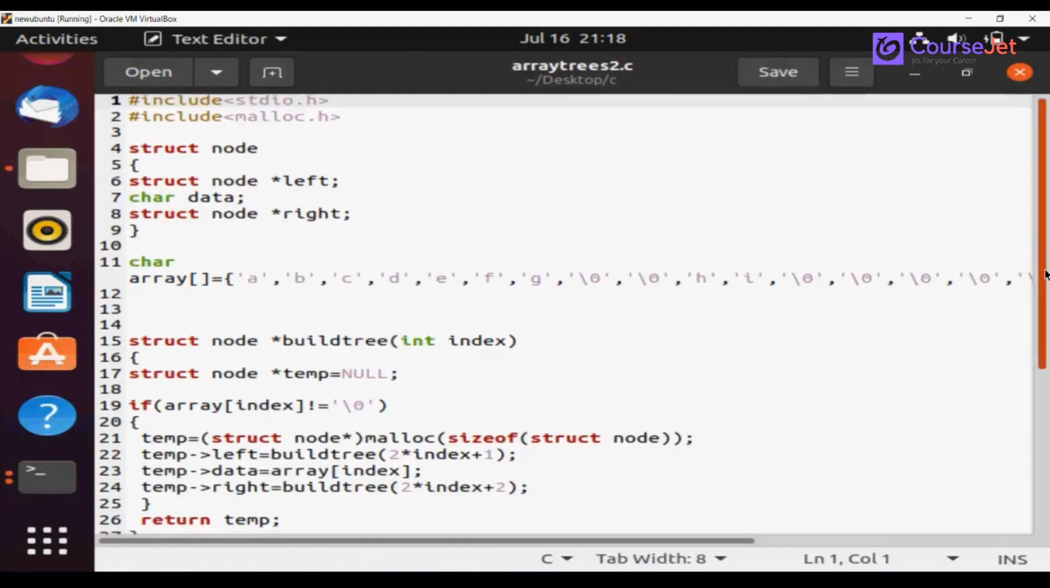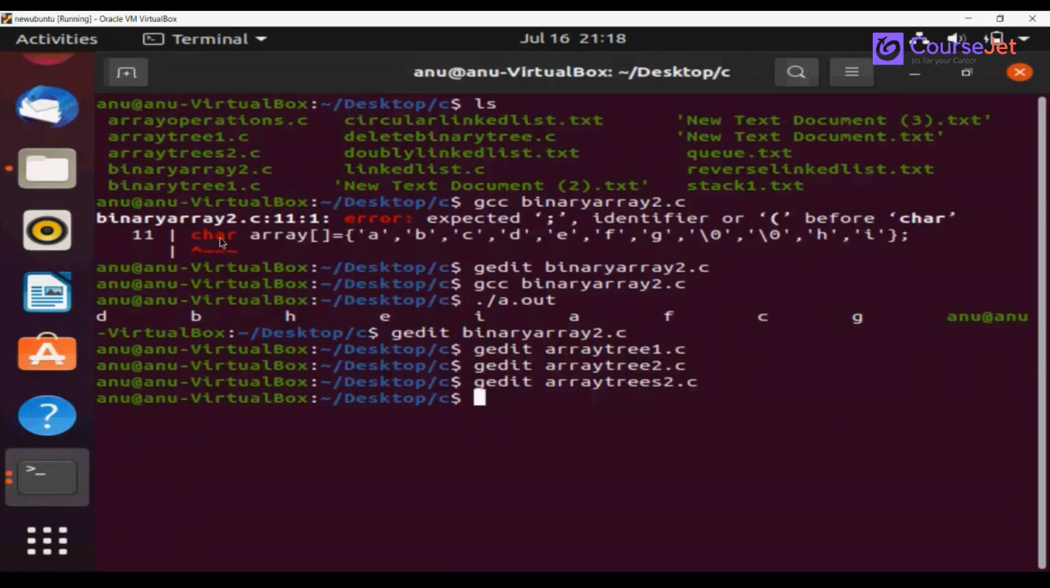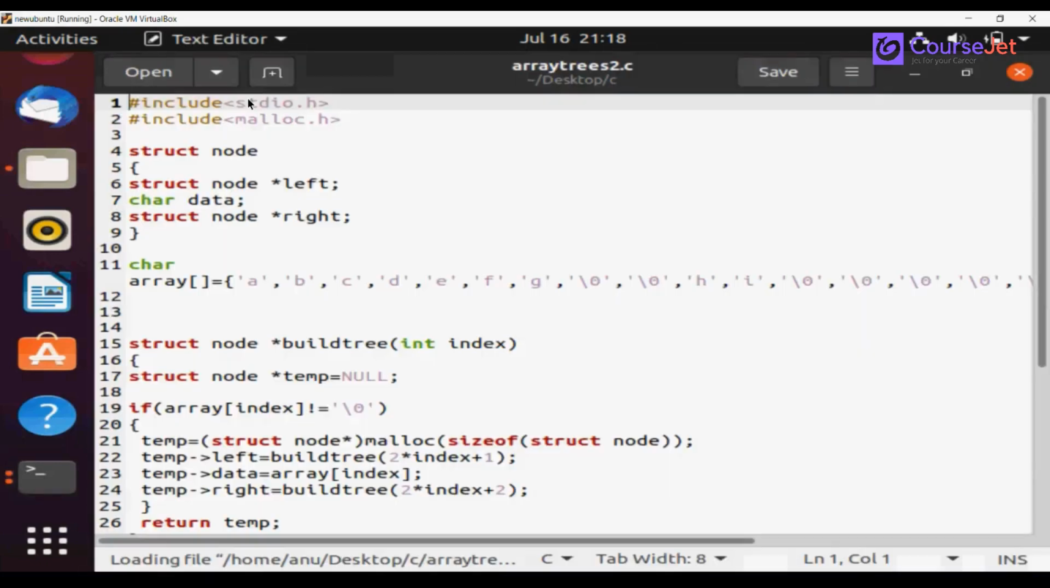Okay, so this is the same function, same program which we have written for only one array, in place of 3 different arrays. Okay, so our output should be the same as previously we got. This output should be there. Array trees.c. Same error we got. Semicolon.